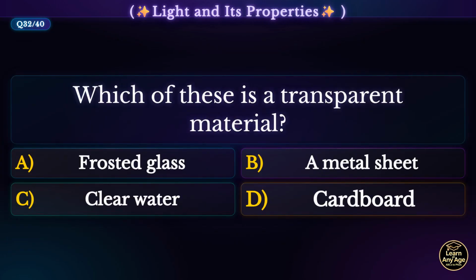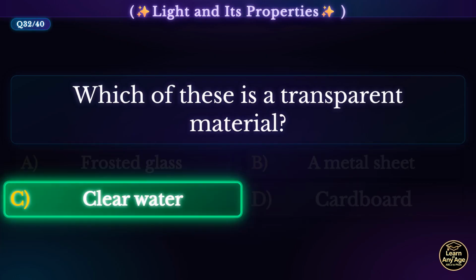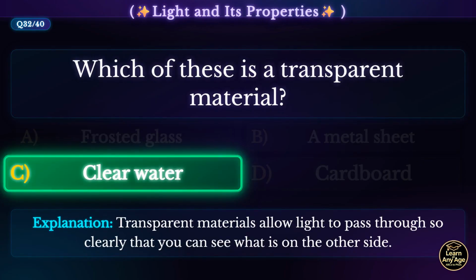Which of these is a transparent material? Frosted glass. A metal sheet. Clear water. Cardboard. Clear water. Transparent materials allow light to pass through so clearly that you can see what is on the other side.